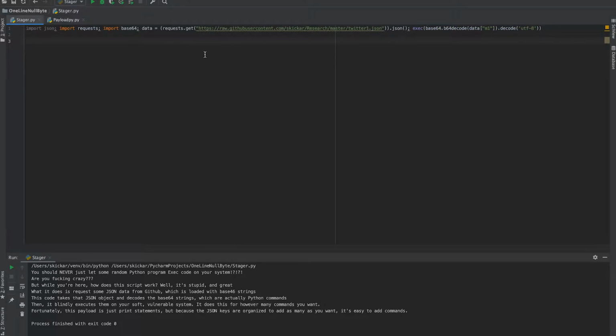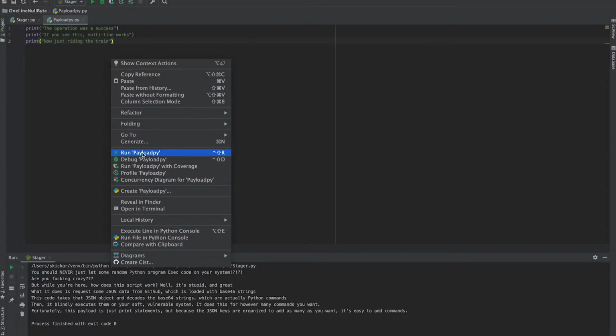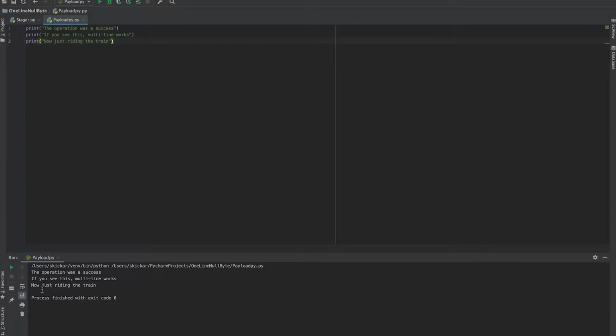Okay, so what's the point of all this? If I run this, then what's the worst that can really happen? Well, in general, what you can do is take a payload, like this very simple payload right here, and if we were to run this, you can see it's just a couple print statements, and it's verifying that it does in fact work.